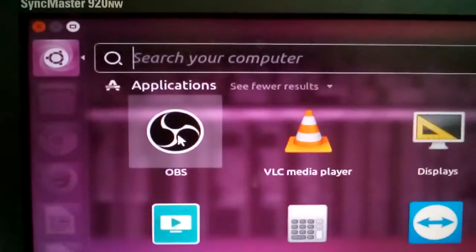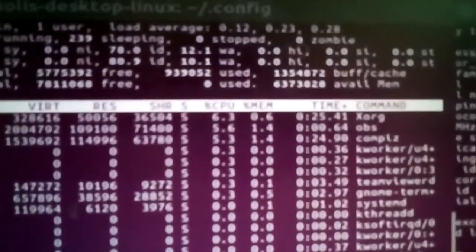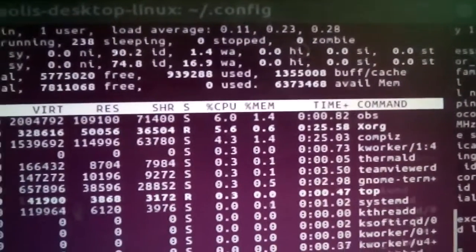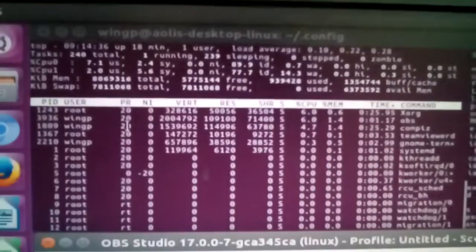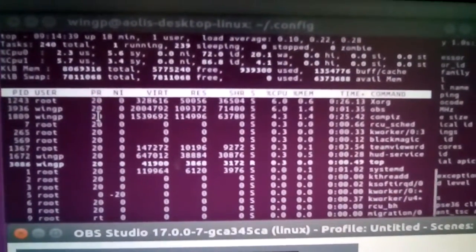When I start OBS, it's just a blank scene. As you see, OBS is consuming about 6% of CPU even if it's not doing anything. So it's not bad, it's just running.